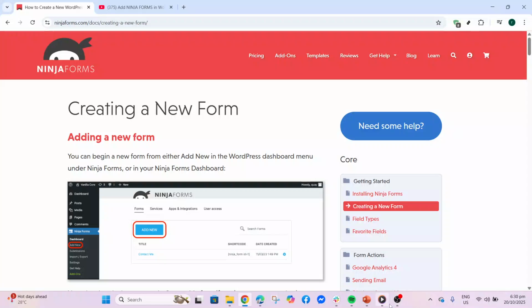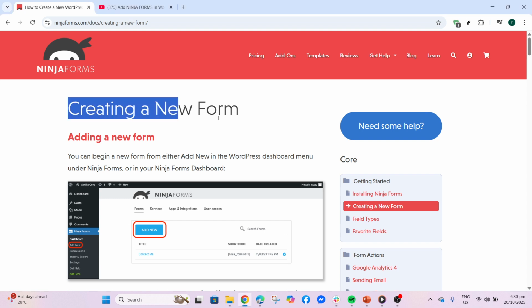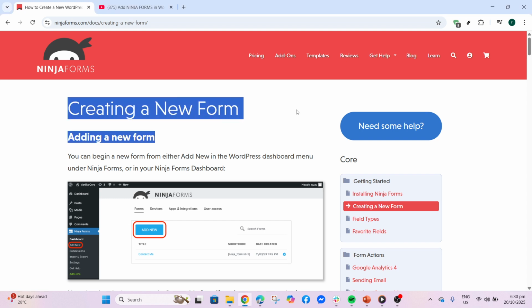In today's video, I'm going to teach you how to use Ninja Forms in WordPress. Beginner's Guide. We'll walk through the core actions you'll see in the guide and make sure you understand what each one does so you can build and publish a form with confidence.